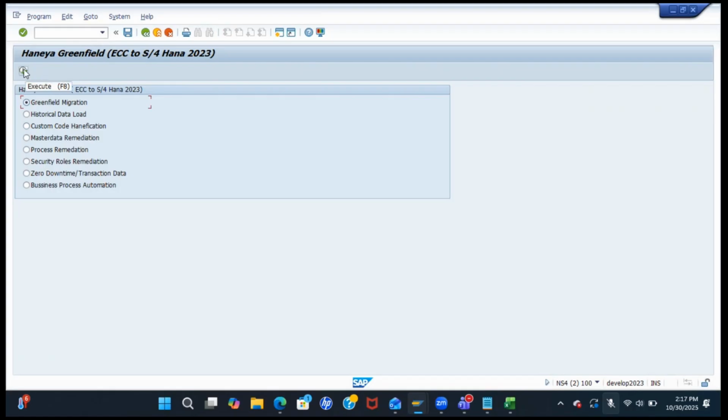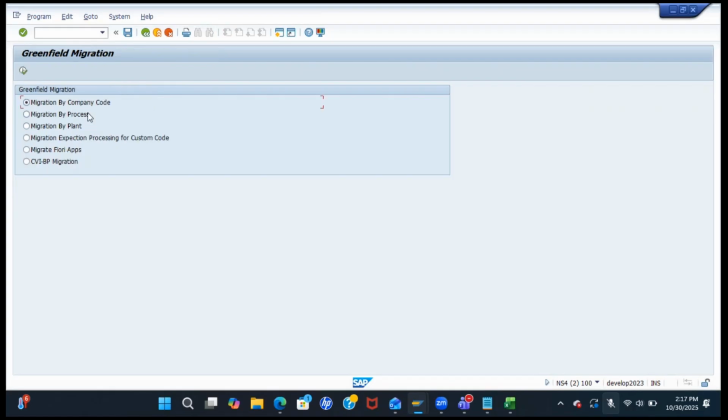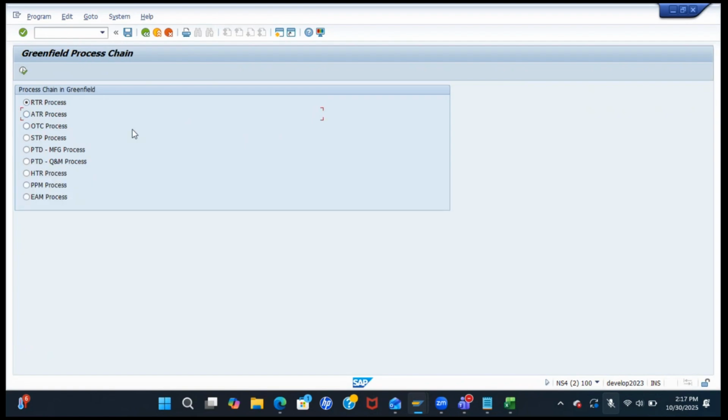As we execute that button, we will bring in convert migration either by company code or by process at a plant, and so on and so forth. But we will show you the process first. We can migrate by process, like the RTR, which is the finance process, ATR, asset to retire, the controlling process, OTC, and all the logistical process here. We can sequence these processes as we do Greenfield. We'll convert and migrate RTR process first, followed by other business processes. So we'll execute RTR process.